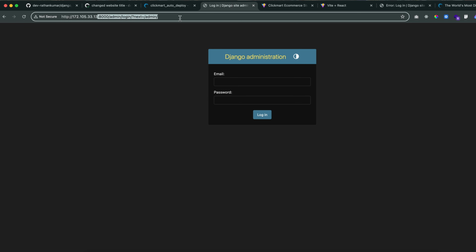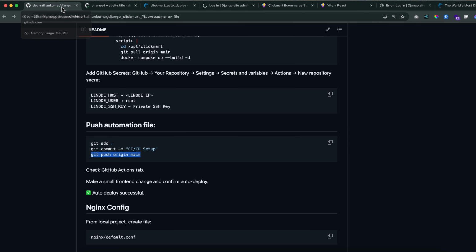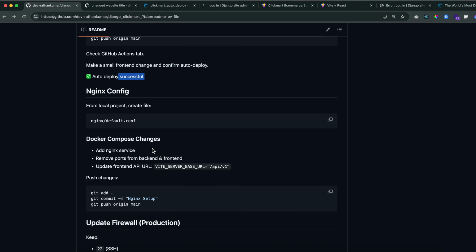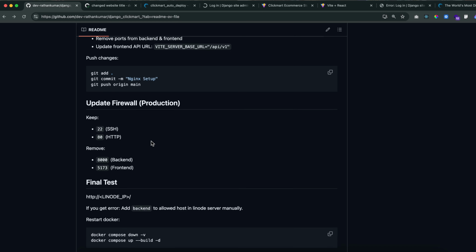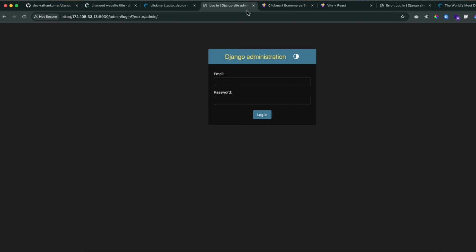If you just do it like this, it will run. Okay, currently it will not run because port 80 is not open. So let's see this. Auto deploy is successful. Now Nginx configuration will do only a few things that we need to take care of, and then we are good to go.